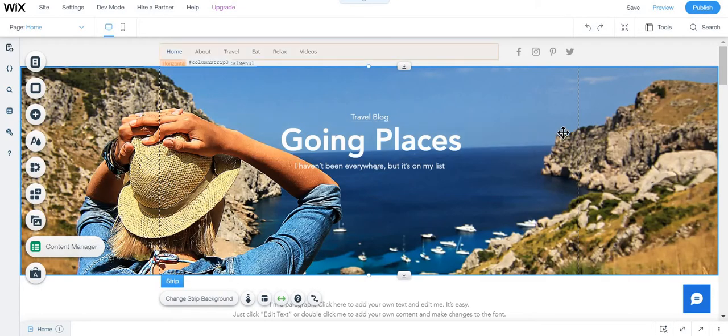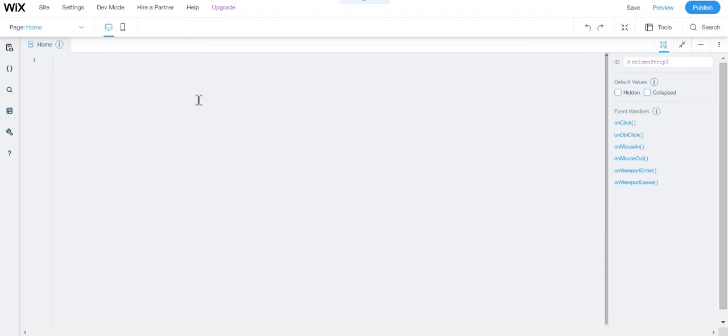So first you're gonna go to the editor, turn on developer mode, and now we're gonna add a little bit of code. That is the code that we need to add. So we have there: hide the element when the page loads, and $w my element, any element that you wanna hide, hide. So that my element ID is the ID of the element that you want to hide.